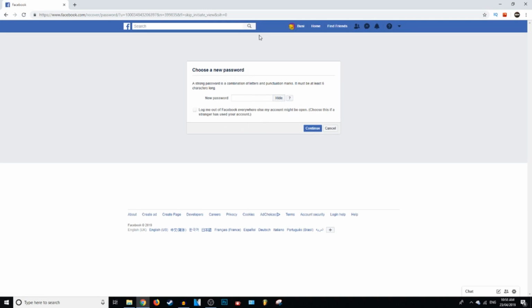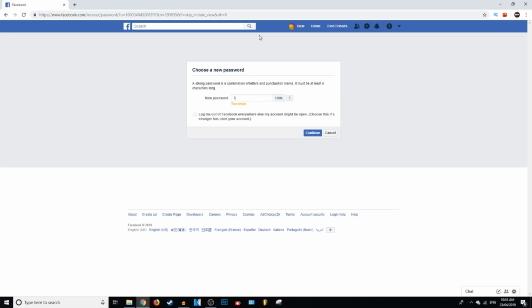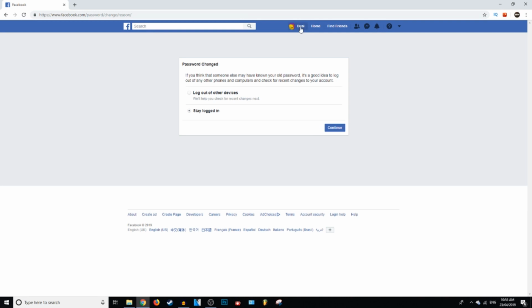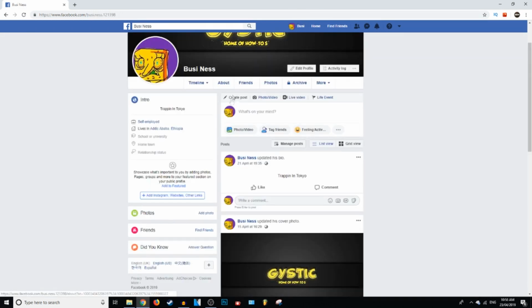and then you can just enter your new password into here. And then you can also choose here whether to log out of every other device. So I'm going to press continue. Alright, so now our password is changed.